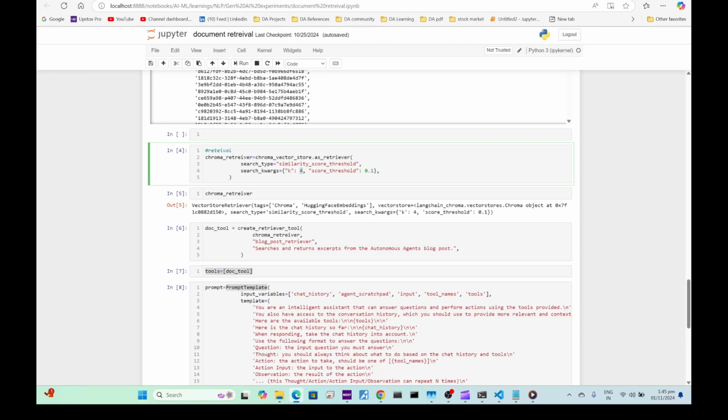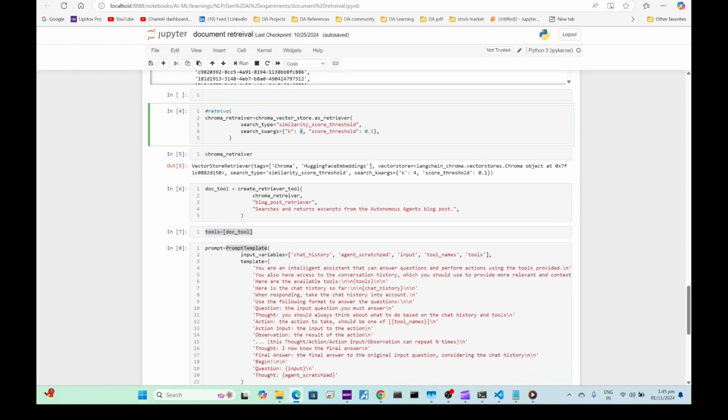Here we create the retrieval tool using LangChain tools and assign the Chroma retriever to this tool, named blog post retriever. It basically searches and returns answers based on the question we have asked, and we have assigned this document tool to a list called tools.